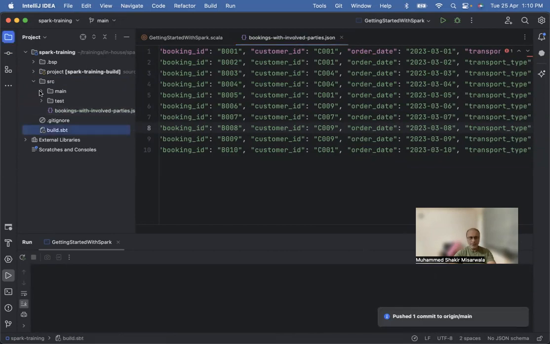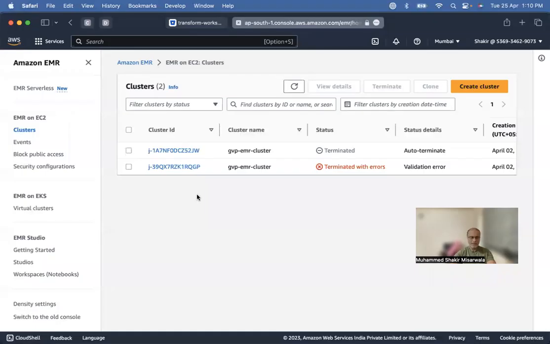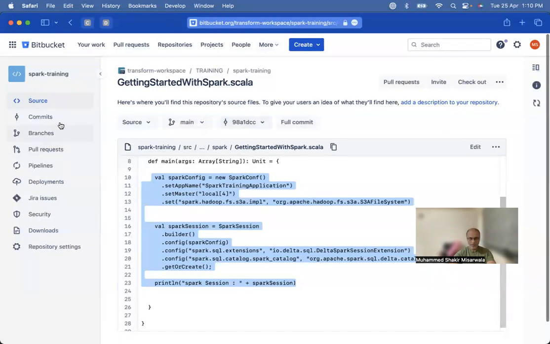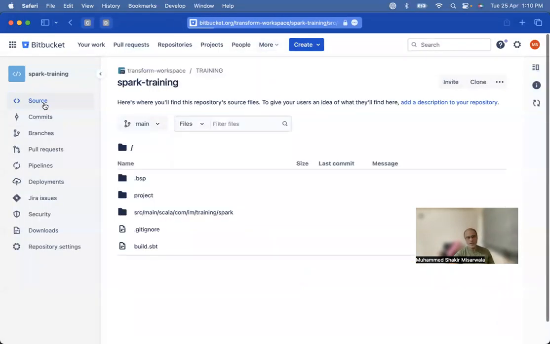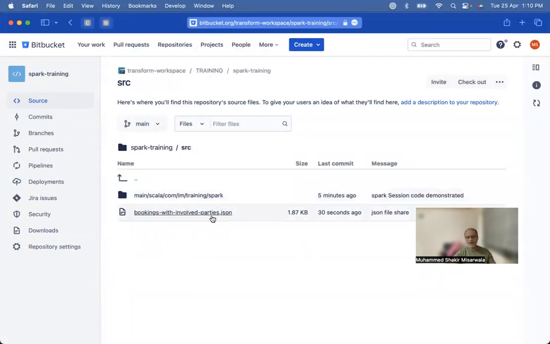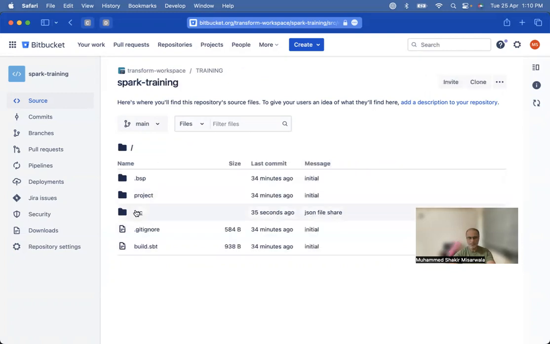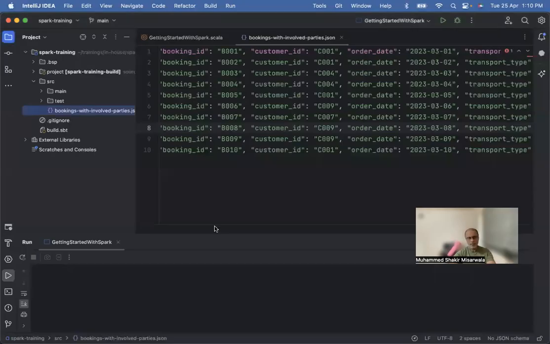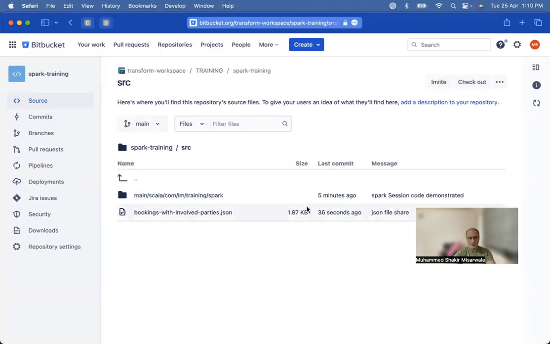Please take this JSON file and put it exactly in the SRC folder. Now, friends, please don't put it anywhere else. Put it in the SRC folder. Can you see this? It is in the SRC folder. Please see this, and refresh your Bitbucket repository. Just say refresh. And within the SRC folder, you will find this file. Here you are. Spark Training, SRC. This is the file. This is where you're going to put it in your project. Just copy this file, download it, copy it, whatever.